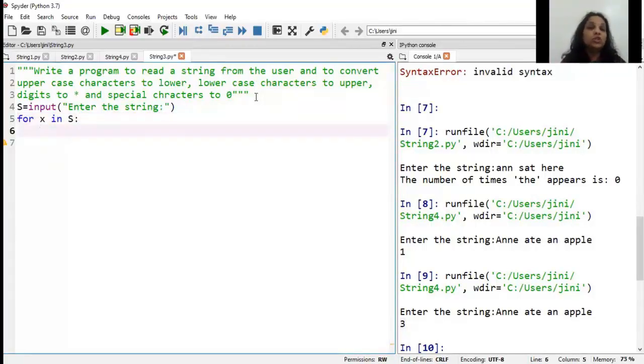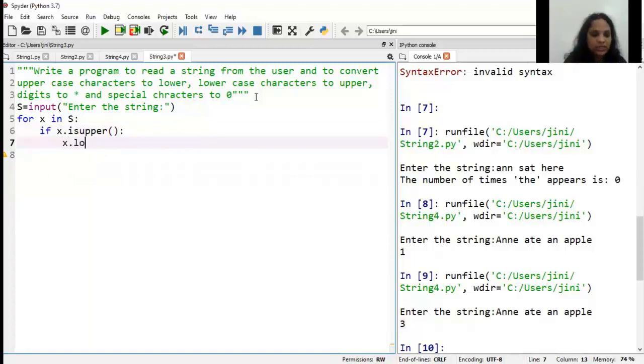Okay, what do I want to do? Check if it's uppercase. How do I check? If x dot isupper. If it's upper, what do I want to do with that x variable? I want to convert it to lowercase, so x dot lower. But remember, I cannot manipulate the original string. So I'm going to take a new string, I call it ns. So I write ns is equal to ns plus x dot lower.